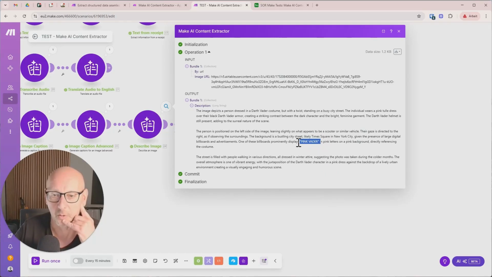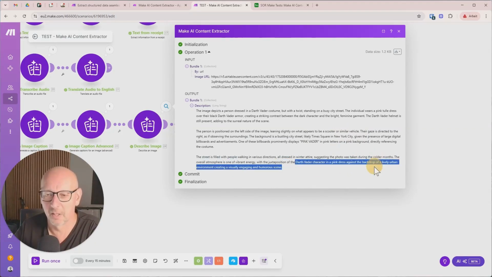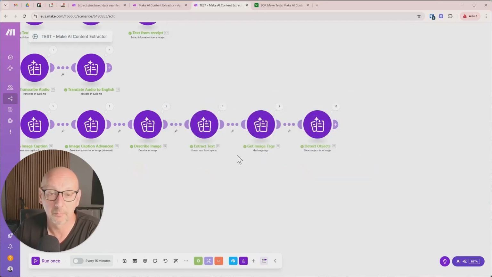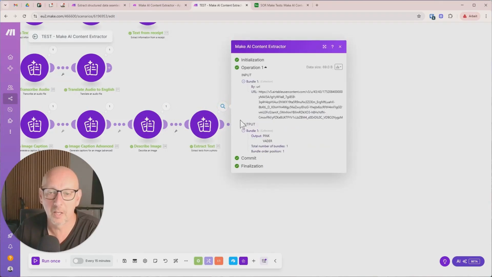Yeah, so here it also says likely Times Square in New York, so that's actually a pretty cool description. And down here, there's even a little more. Okay, so here it's like Darth Vader in a pink dress and so on. It's definitely a humorous scene. So I think the description is pretty cool. So what else do we have here?